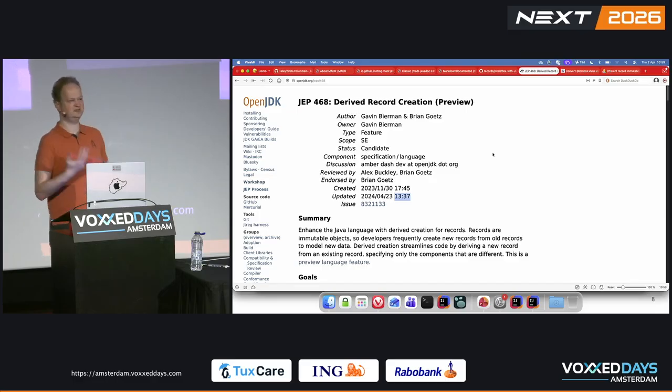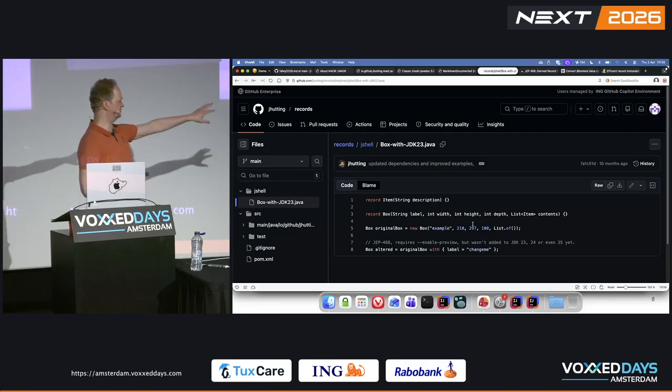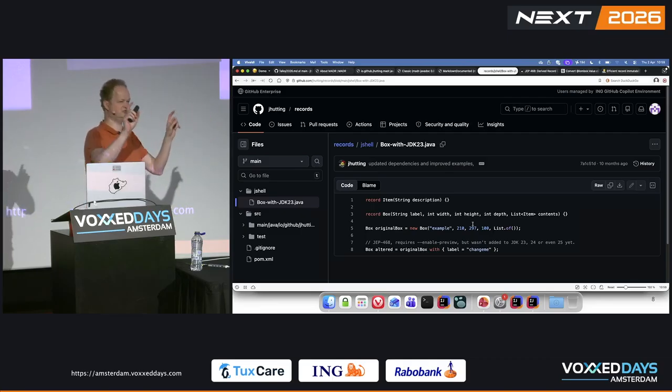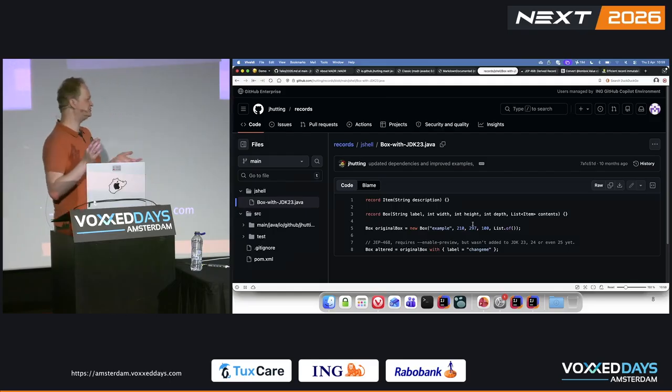So they are considering it, but whether it will take the same shape as what you just saw, so the with field, where you have the original record that you created, and you want to only change 1 or 2 fields. It will come in this shape more or less, but they're not sure yet. And when we will get it, it's probably the next LTS.